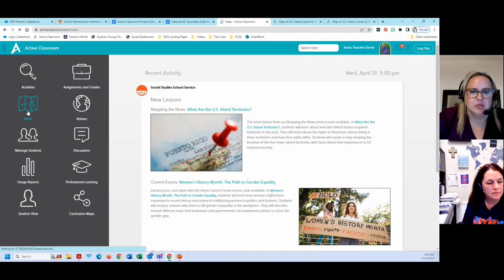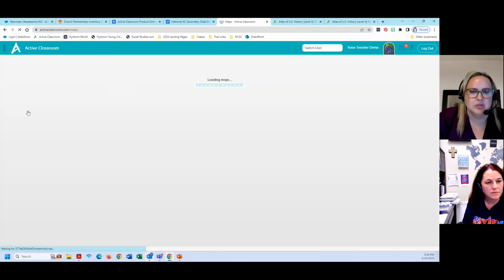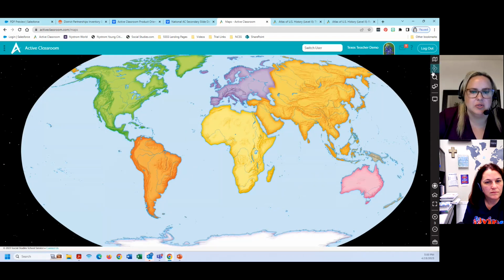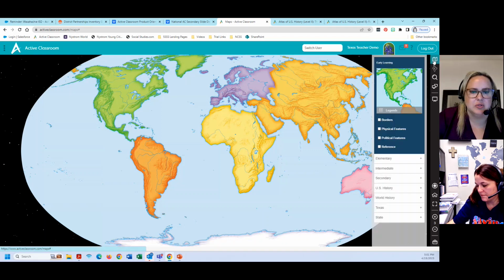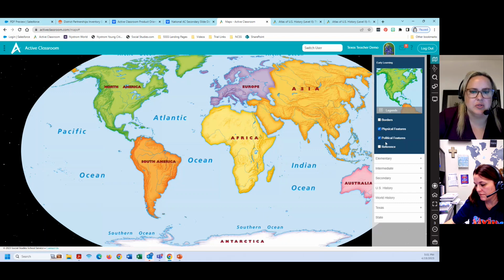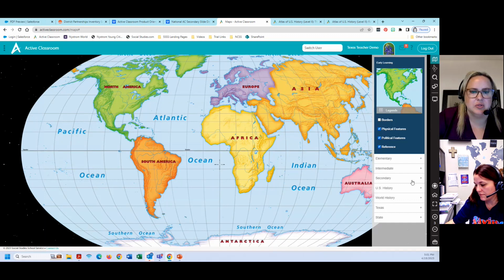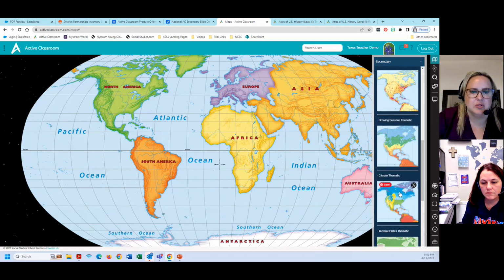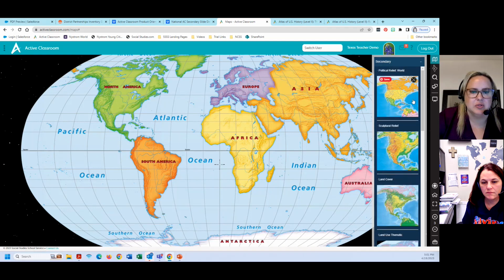We also have all of our digital maps in Active Classroom. All of our maps are interactive. They're also connected to the World Factbook, so you can click this on and have some different country information pull up. We can click on our map views and we can add different layers, so physical features, political features, reference. We're in an elementary map right now, so we would be looking at the secondaries, what y'all would have. So we've got different thematic maps as well as those physical maps.